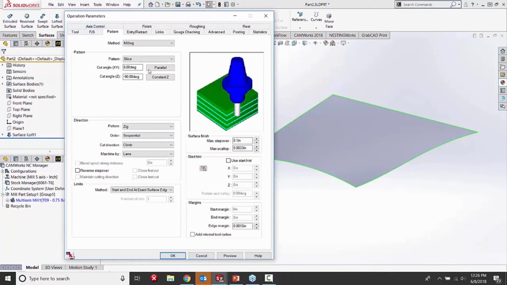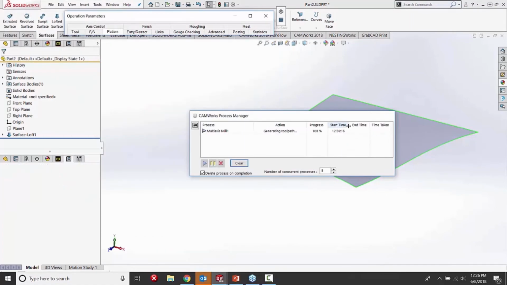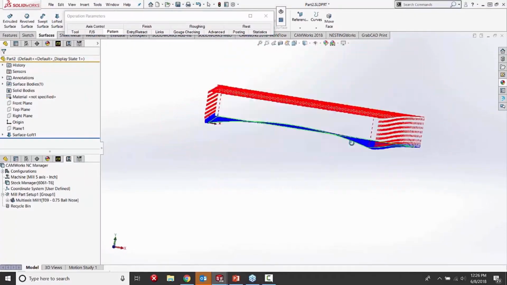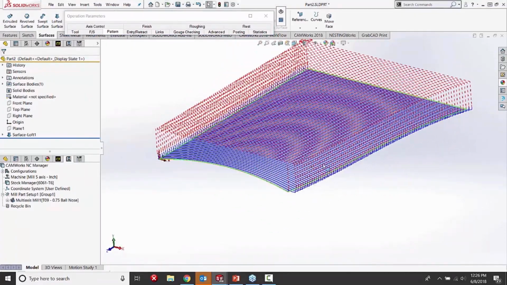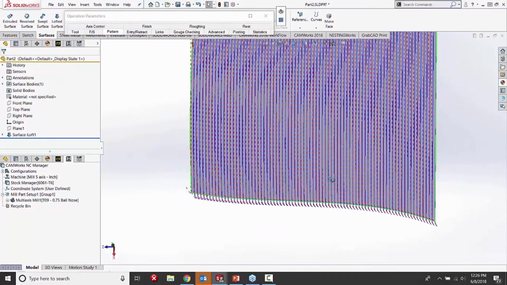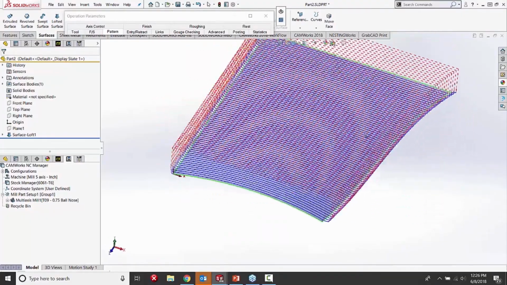Let's jump to the pattern tab. We're on slice. That's good. And let's just see what we got before we go any further. So not looking too bad. But let's say, for instance, that I'm not happy with this direction. I want to kind of go 90 degrees to this. Slice might work for me, but let's go 90 degrees to this direction.